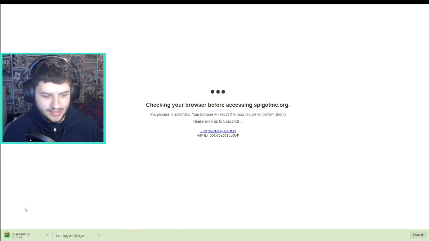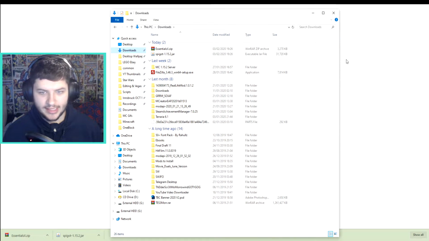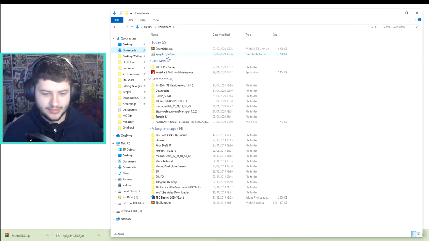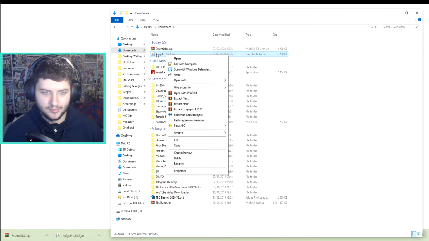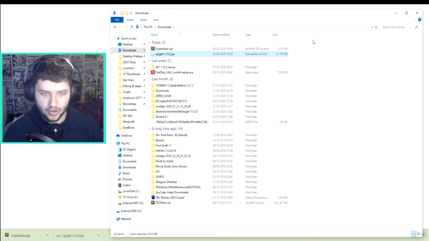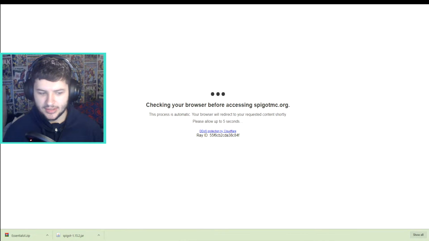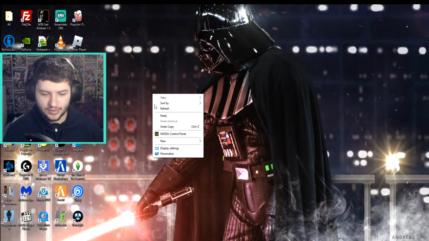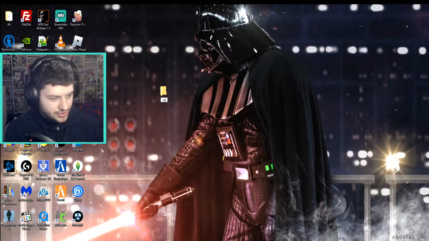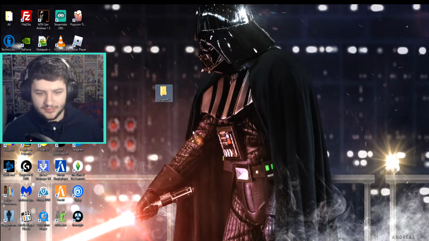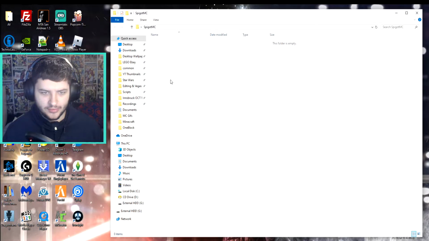So now we've downloaded EssentialsX, you can see .zip in the corner. I'm going to go to my Windows downloads folder, and you'll see I have a lot of files here. I'm going to right click on Spigot 1.15.2 and press cut, and then I'm going to go to my desktop and I'm going to make a new folder, and I'm going to call this folder just Spigot MC, and that's going to be our new Minecraft server folder with plugins.